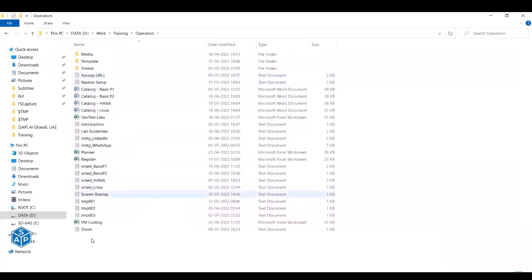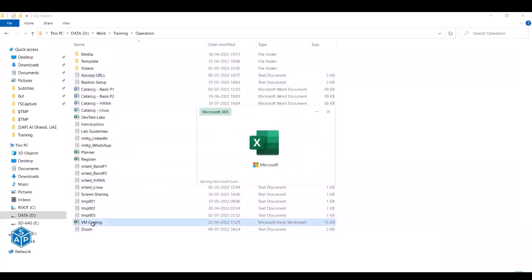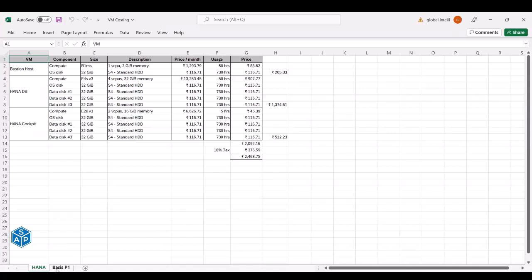So operation VM costing. Okay, so I made an Excel sheet also over here. So these are for the HANA VMs and this is for the basis VM. Basically, you will be needing three VMs over here: your basis host, the HANA DB, and your S4HANA application server. Okay, so in every VM, you will be having two types of costing. One is your compute costing, and one is your OS disk costing. Compute costing is for your CPU and memory. Disk is for your storage. So compute will be your size of your VM.